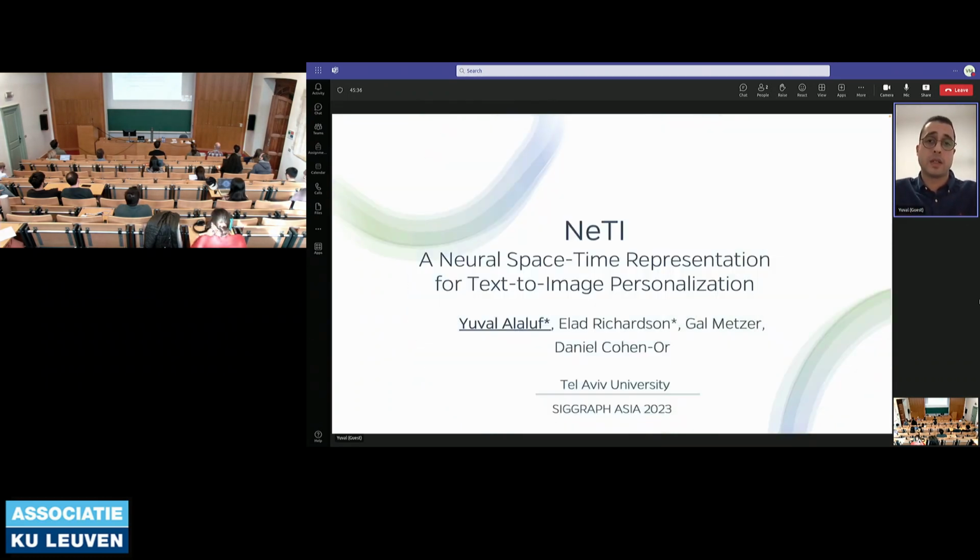So this work is called NETI, Neural Textual Inversion. We presented it just last month at SIGGRAPH Asia. And the idea here is we're going to try to train a small model that is going to give us a lot of capacity in order to encode complex objects, but we're not going to try to touch the model itself. We're not going to change the generative model itself.